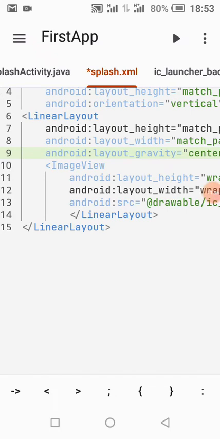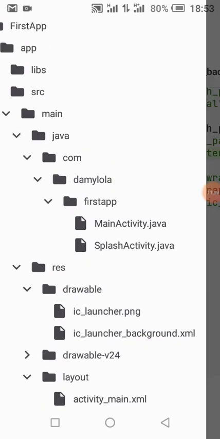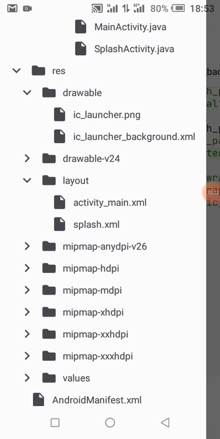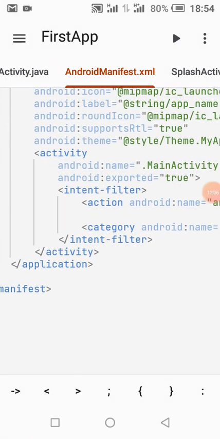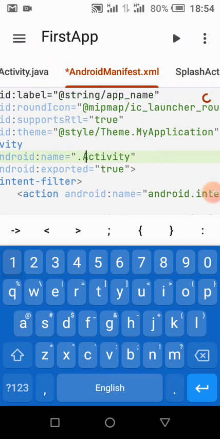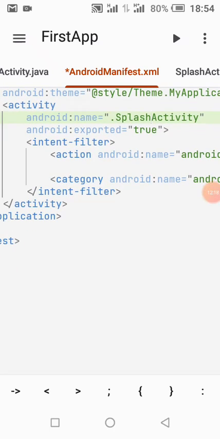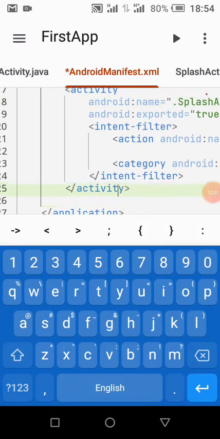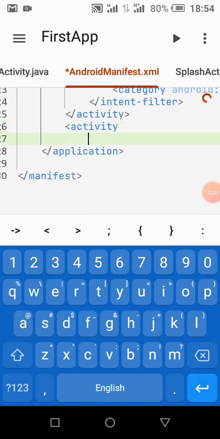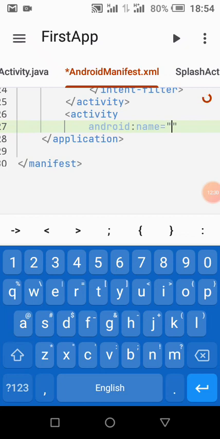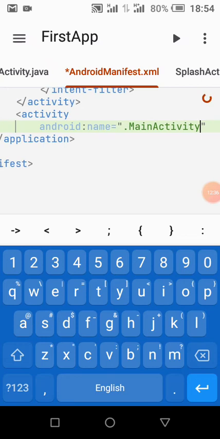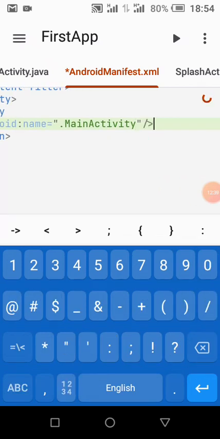So now the next thing we are going to do is go back to our Android manifest, because we need to declare our activity. By default, the activity name is main activity. We are going to change it to splash. After splash, the next thing we are going to do is still create our main activity. Just write activity name. The name of our activity is main activity. Then we close it using this tag.